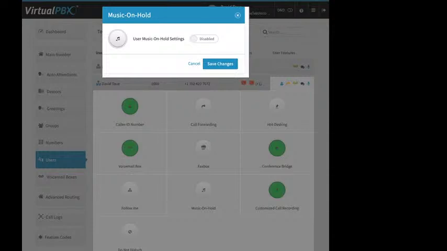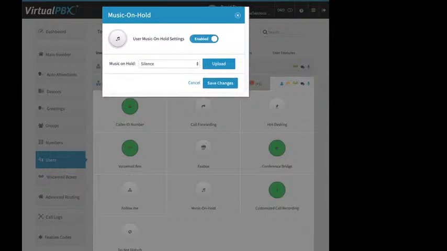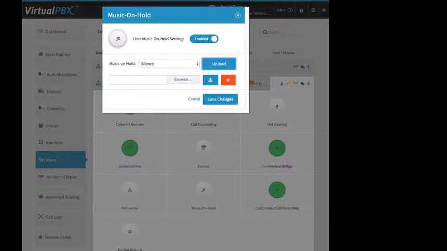Music on hold. You can have your users have their own hold music. You just click on Enabled, excuse me. Upload the file, right? .wav or .mp3 recorded in mono under 1 megabyte. Click the upload icon, and then click Save Changes after it finishes uploading.